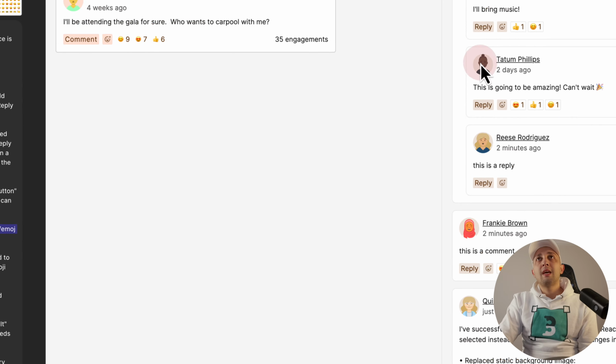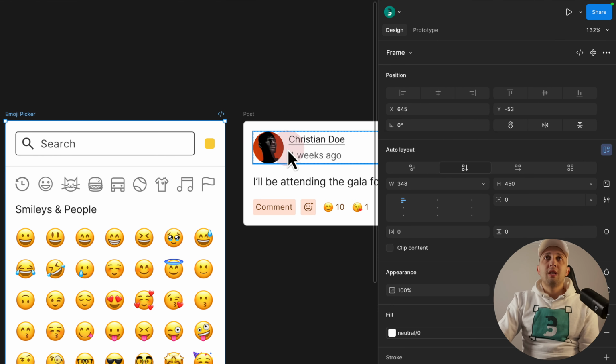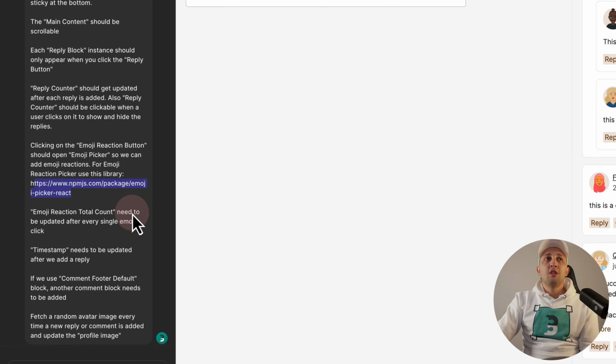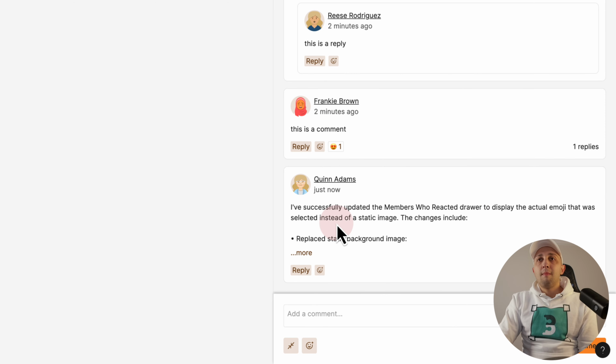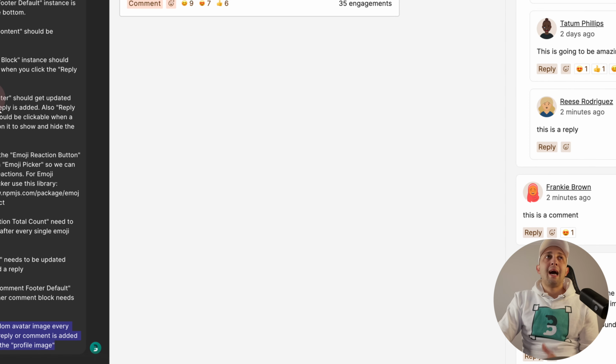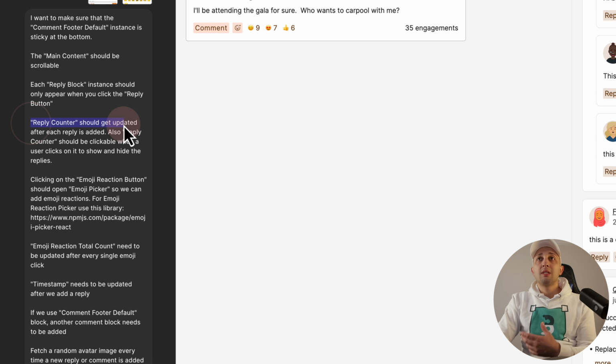And also for the images, I didn't want to use static images, so I gave it an additional prompt saying fetch a random avatar image every time a new reply or comment is added. As you notice, every time I add a comment or reply on the drawer, a random name is generated as well as a random avatar. Another thing I added is make sure the reply counter gets updated.